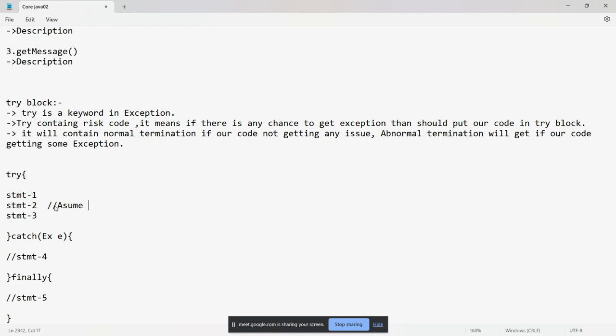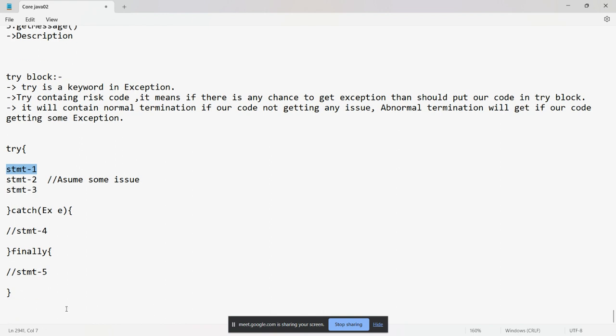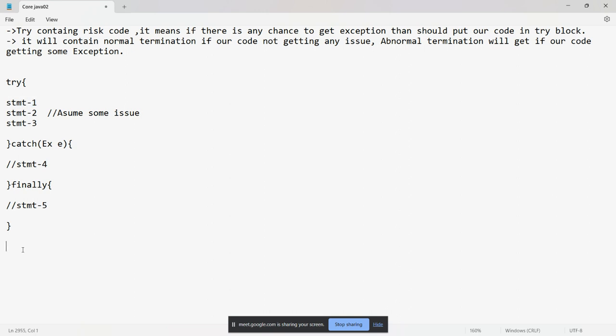Assume there is some issue in statement 2. If statement 2 contains some issue, what will be its output? You all know: the first statement will be executed, from the second statement onwards it will not execute, because after getting an issue it will be redirected to our catch block. Then its output is statement 1, statement 4 and statement 5. Yes or no? Abnormal termination, what is its output?